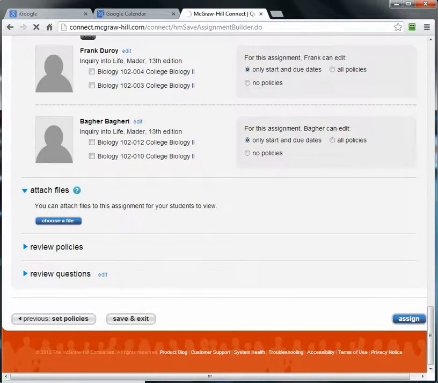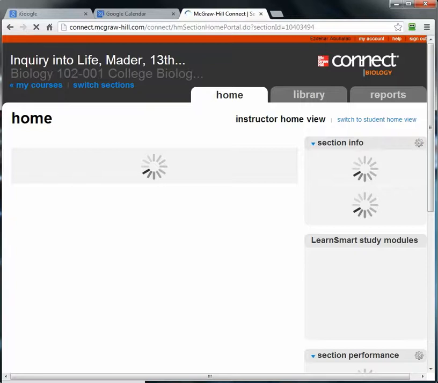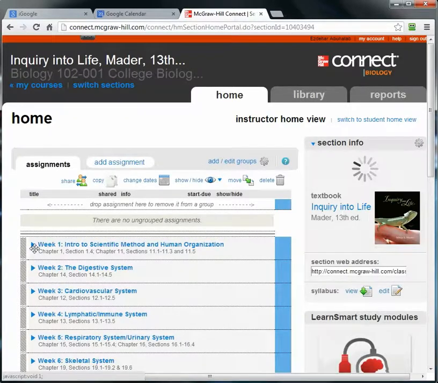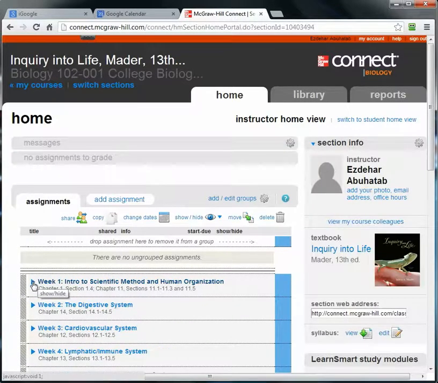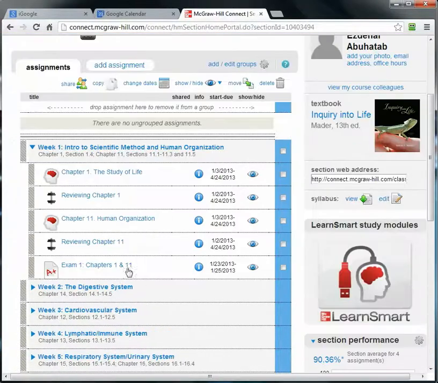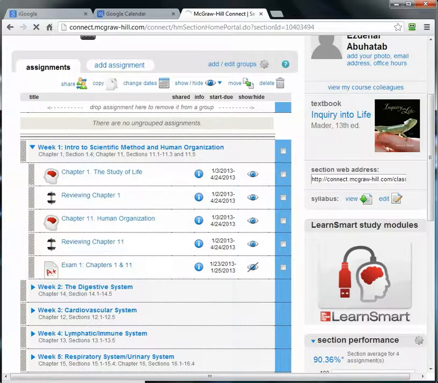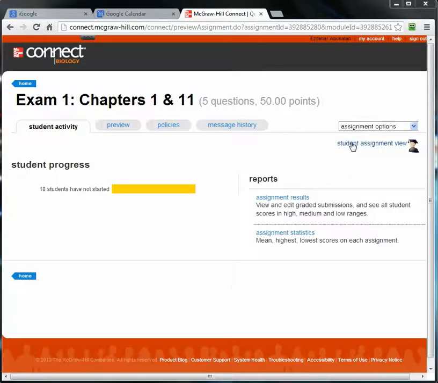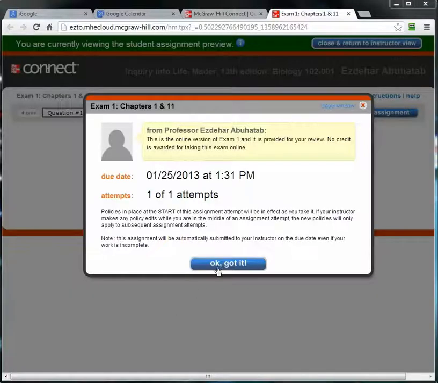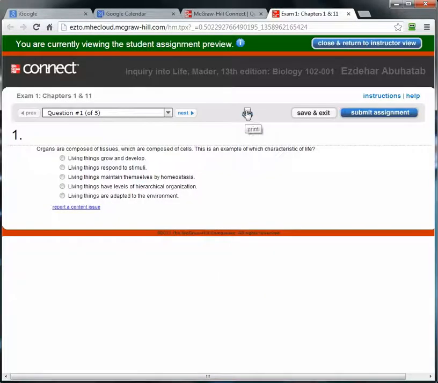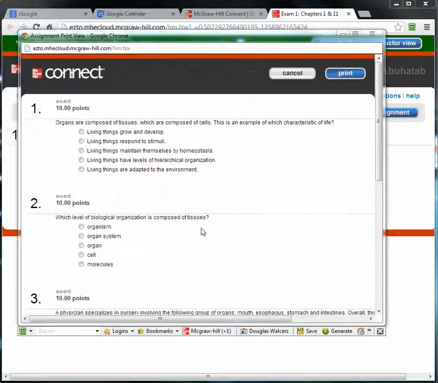As soon as the home page appears, open up the week where you were creating the exam, and remove visibility from the exam that you've just created so that students will not be able to see it. Now select the exam. Click Student Assignment View, say OK, and then click the print icon. This shows you the exam as it will be printed.